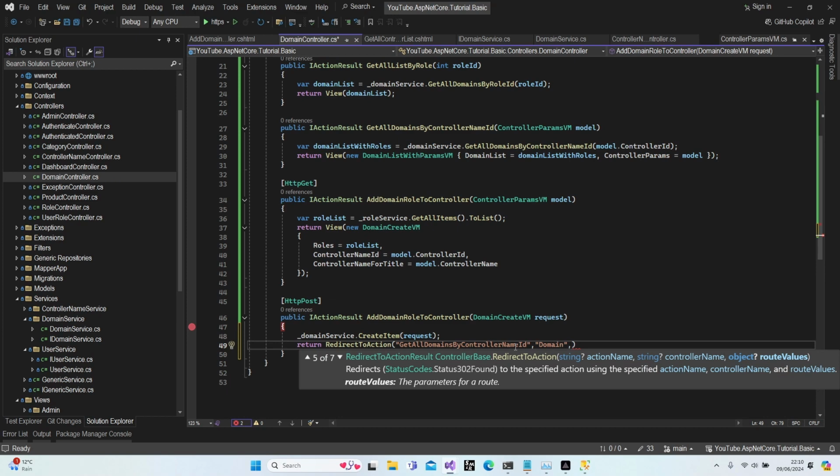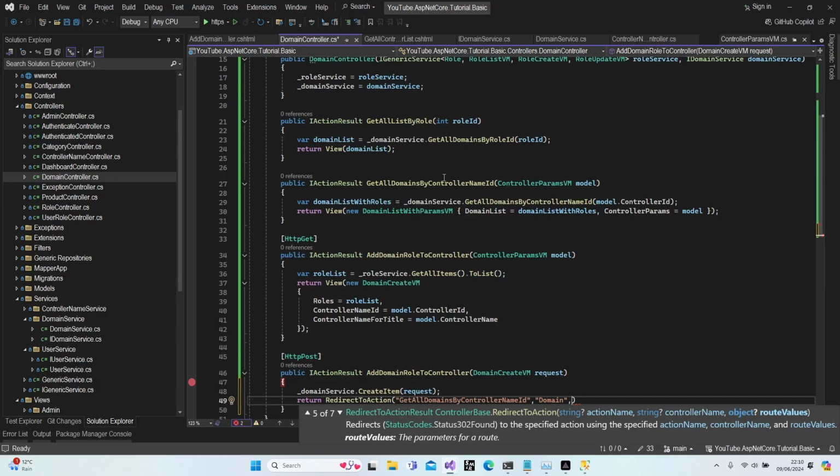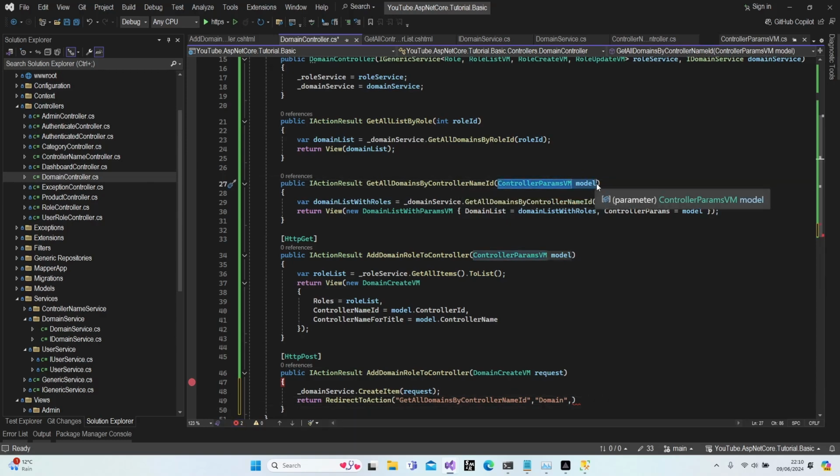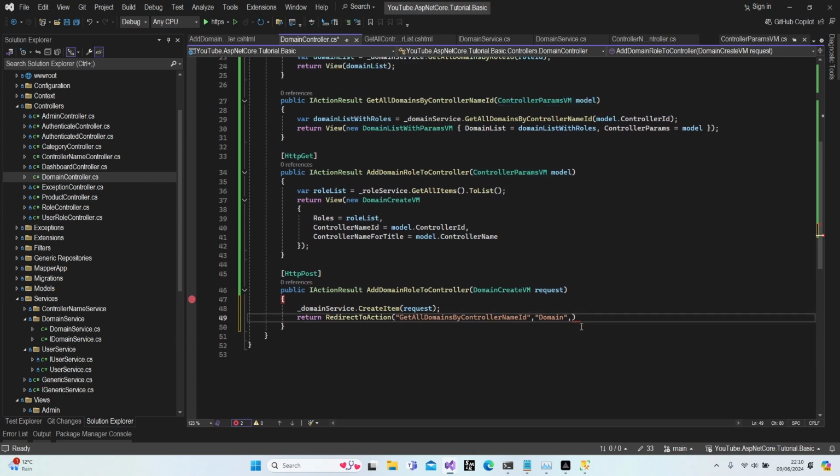And this is the tricky part. This action method requires a controller params vModel as a parameter, right? So we need to send some data to be able to open this action method. Okay, let's say new, as an anonymous parameter to send. First of all, let me think a little bit. I need to send a controller ID.